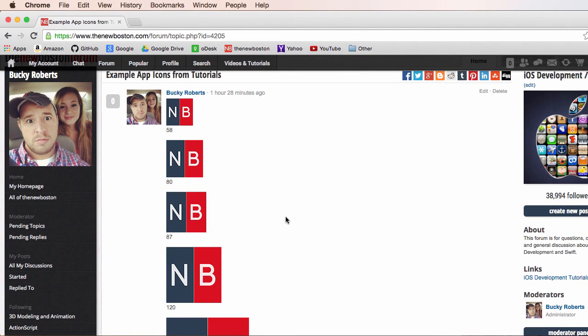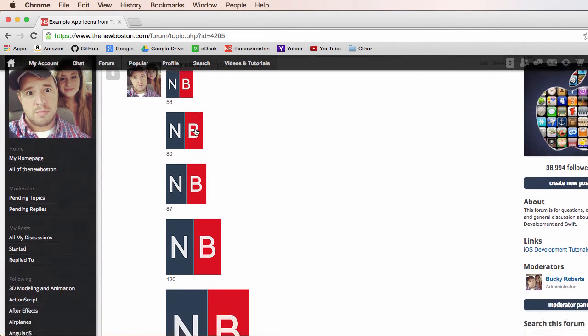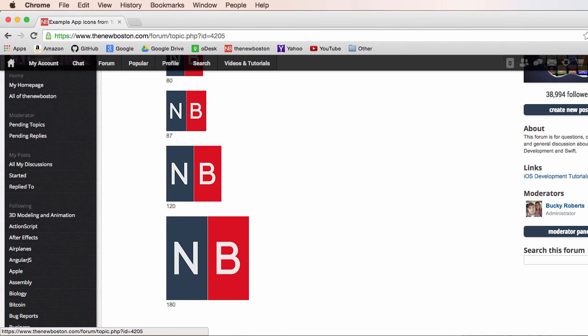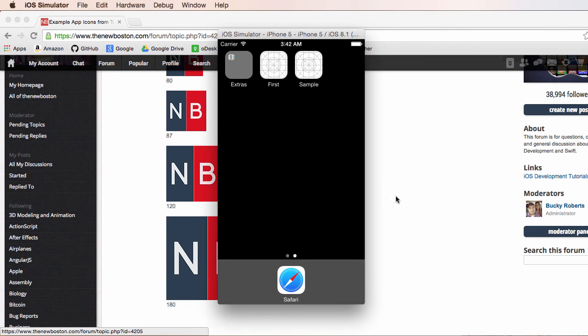So again, make sure that you have all of your designs as a square. The reason I say this is because some people try to design them with rounded corners, but your iOS system is going to round the corners by default. So it's going to look weird if you round the corners and then it rounds them too. It looks distorted and messed up.